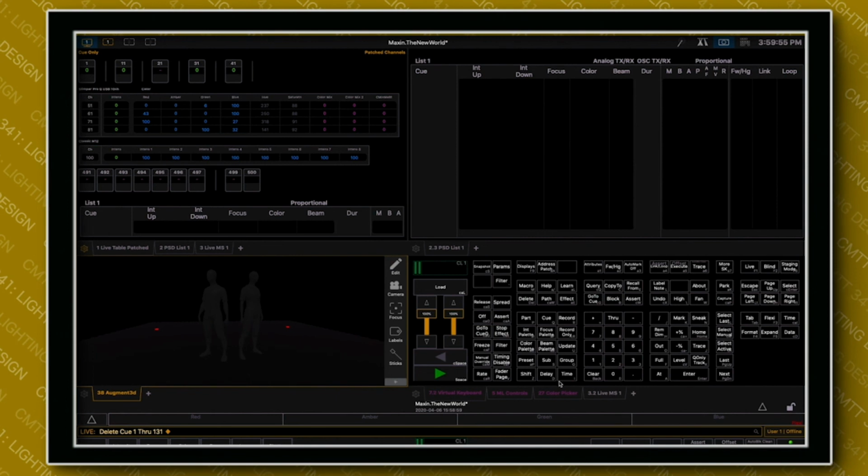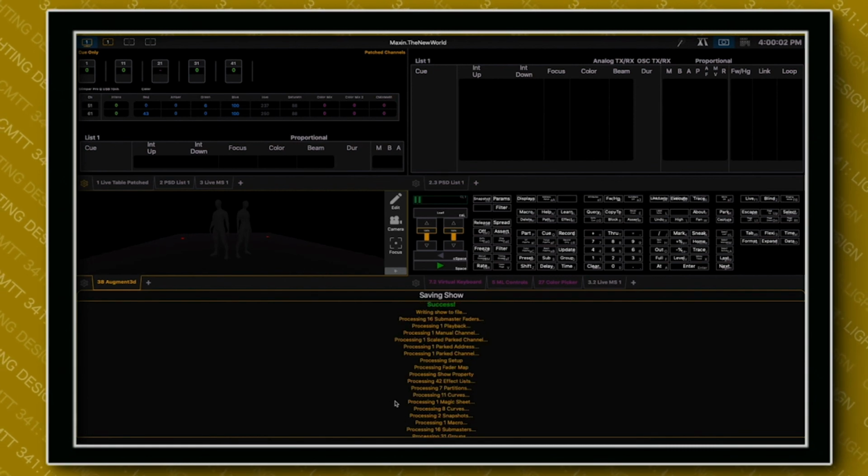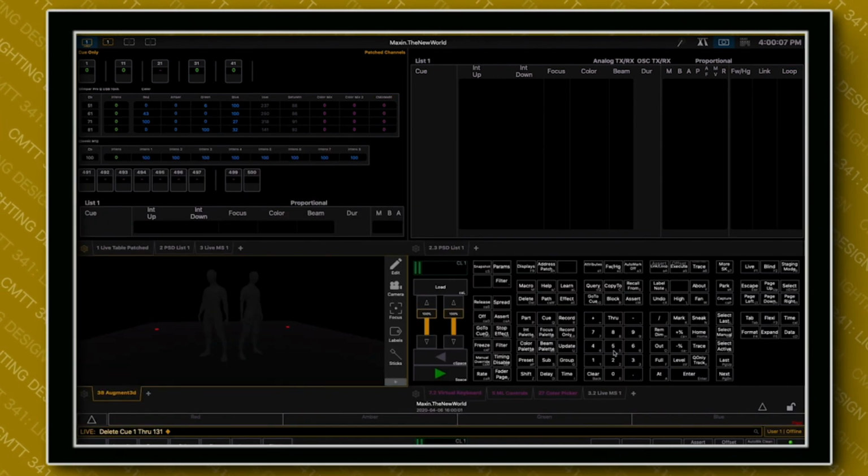Saving those changes are important, so make sure to either go into the browser and select the save and double click it, or you can hit the Shift key and then the Update key, which will also save. This is similar to hitting Command S on a Mac or Control S on a PC. All right, that's about it.